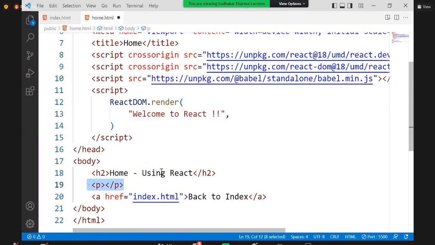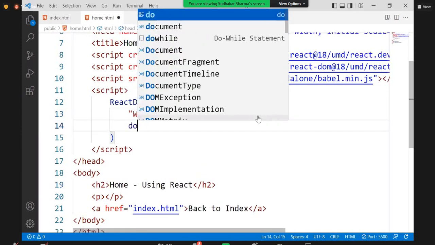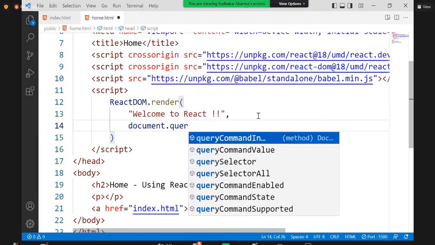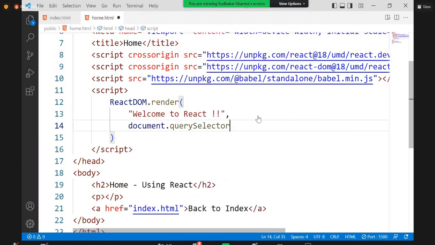How to call that paragraph? You know JavaScript methods. It does not have an ID. If it has an ID, get element by ID. If it does not, no problem. You know other techniques, right? Document dot what? Query selector. Through that you can access the paragraph. That's it. That means now you are saying render this message into this paragraph. That means what to render and where to render. You just define that.